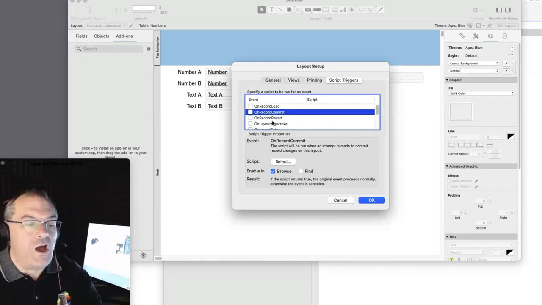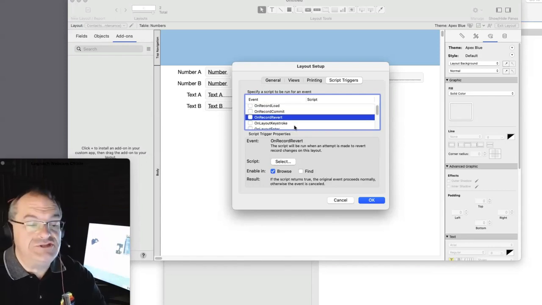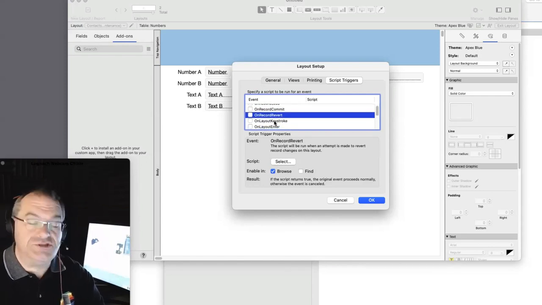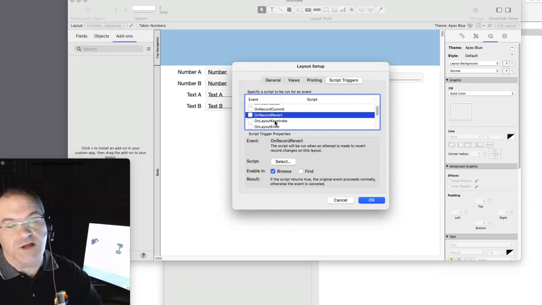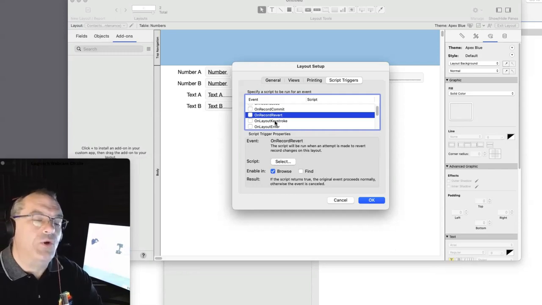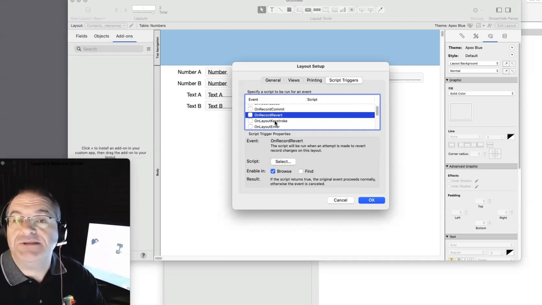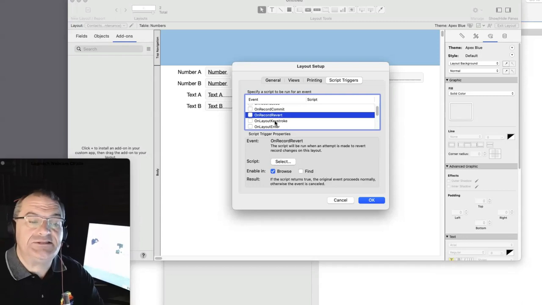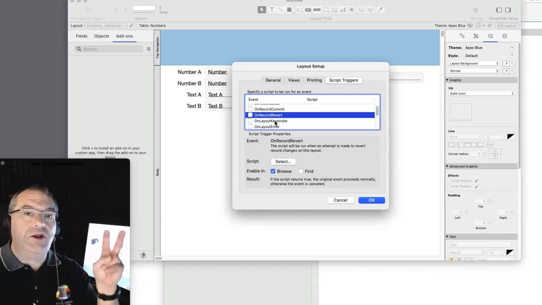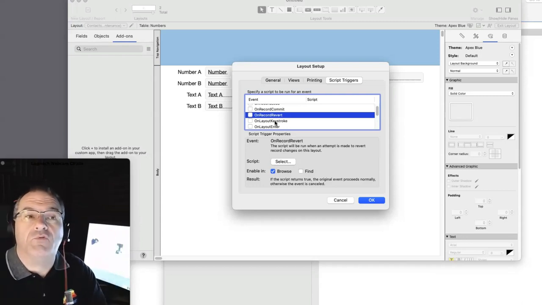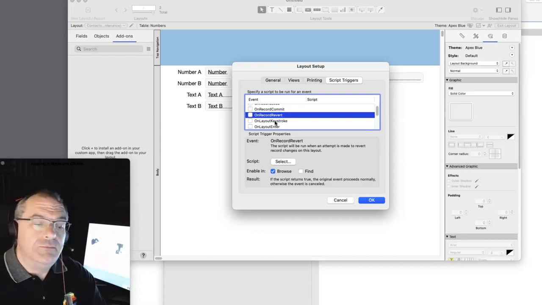So only if you edit a record and then it saves it, would you trip the on record commit. On record revert, I can assure you I've never used that once ever. In fact, I don't know anyone who's used it, that I'm aware of. It has to do with when you do a bunch of stuff and then it wants to unwind, and if it unwinds, what do you do? The only reverts that we actively use are the new transactions in FileMaker 19.6. They don't use the word rollback. They use the word revert, but revert or rollback, really cool, but not here.